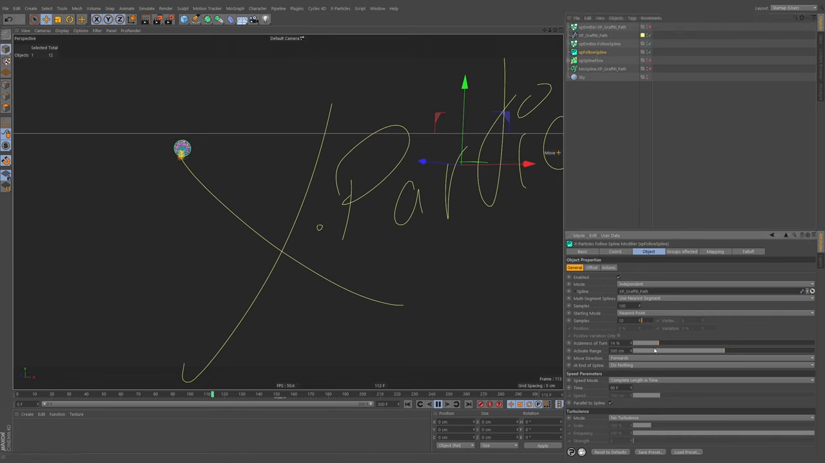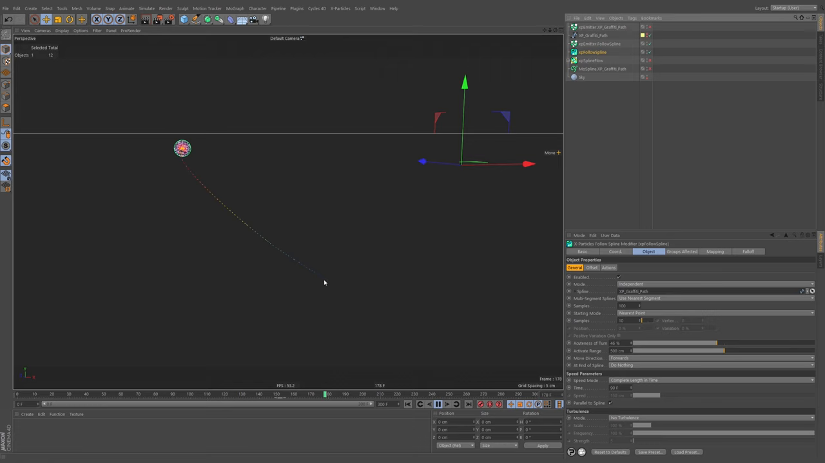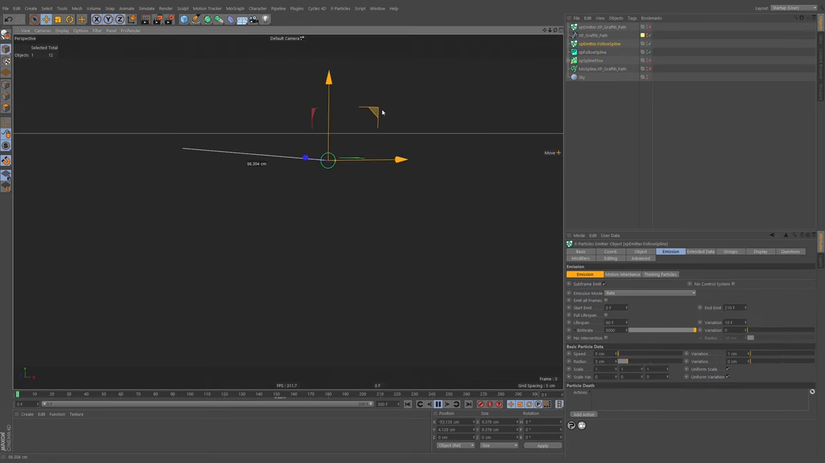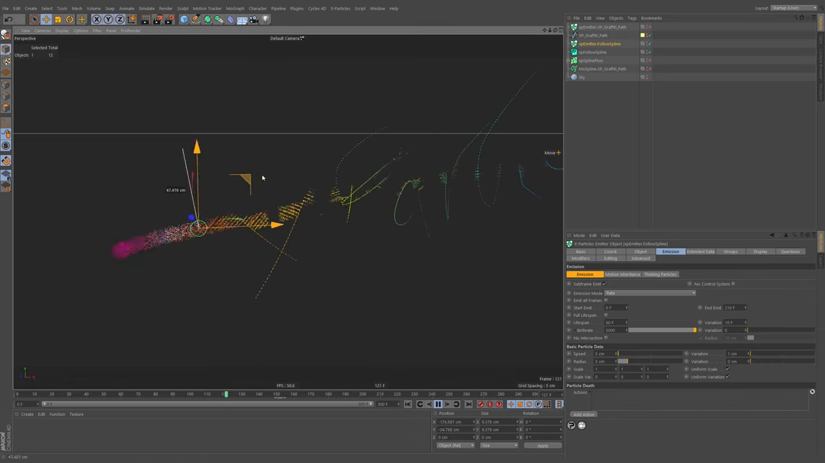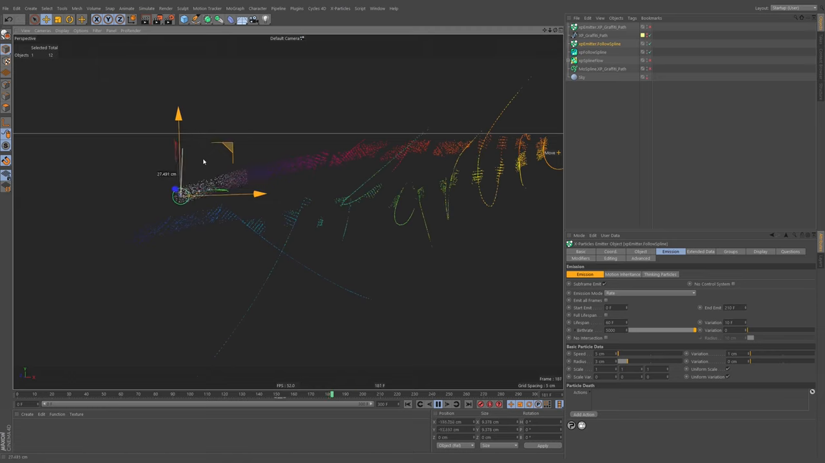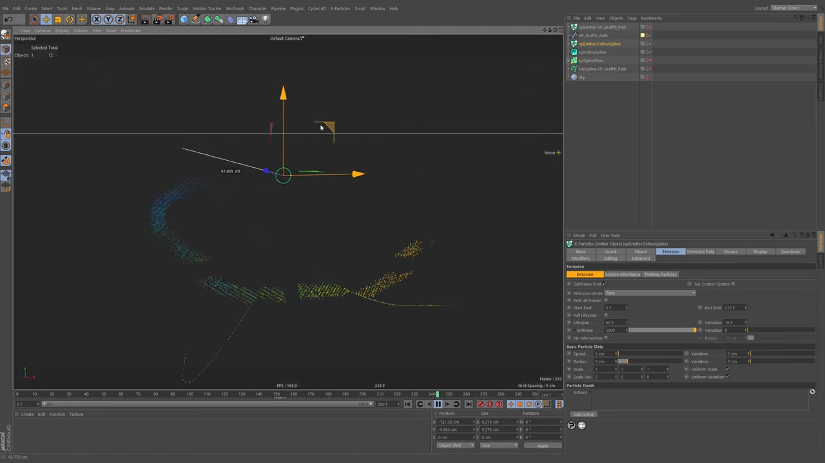So there are a few things you need to do to force it along the spline. At the moment, the acuteness of turn is keeping it very close to the spline, and it's not very visible to us. You can see it's running along it, but you'll also note that it's not jumping over to the next one. So this is a problem here. If I just move along, you'll see it'll grab the particles, but it's going to be quite fiddly to get that to work.